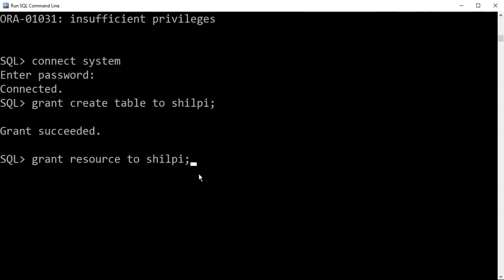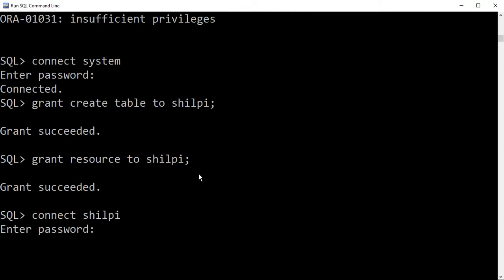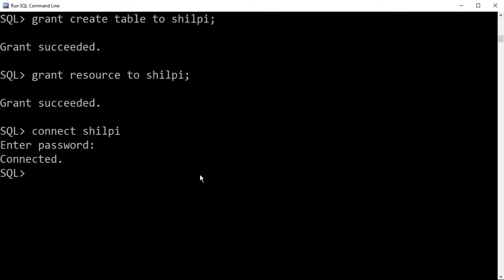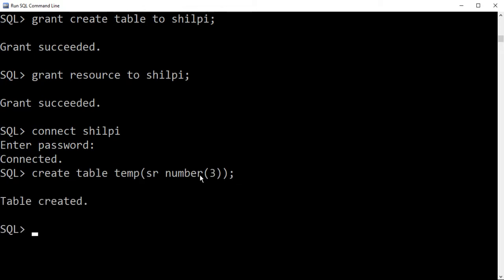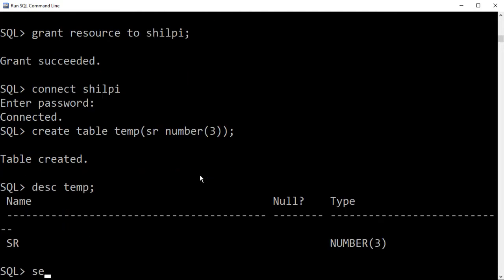So let's try to grant the permission. The grant succeeded. So let's connect with the new user. Password. So here we are connected with the new user. Now we can run the create table command. So now the table is created. Let's describe the structure of the table. We can also confirm by listing the tables in the database for this particular user only.